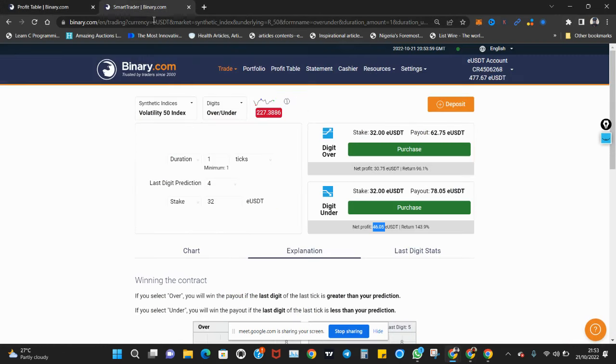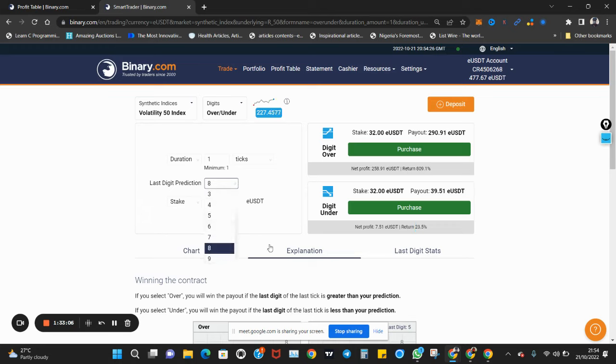Now, let me give you an example. Here, look, you can see this is under because the figure I'm putting here is high. Now, if I move to maybe 8 and I purchase under, you will see that the return is 23 point something. Why over? Because when you put it here, the only numbers that can appear for you to lose are 9 and 8. That is the only number that will appear for you to lose.